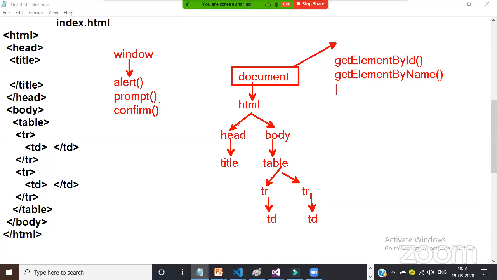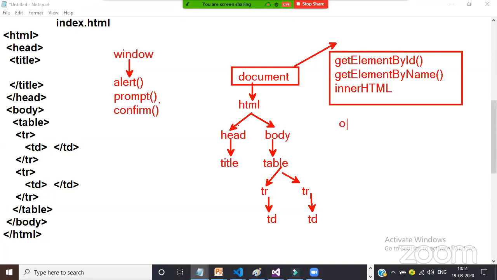Another one is innerHTML. These all are predefined functions, actually. What is an object? An object consists of variables and functions. An object consists of data, variables as well as functions, actually.